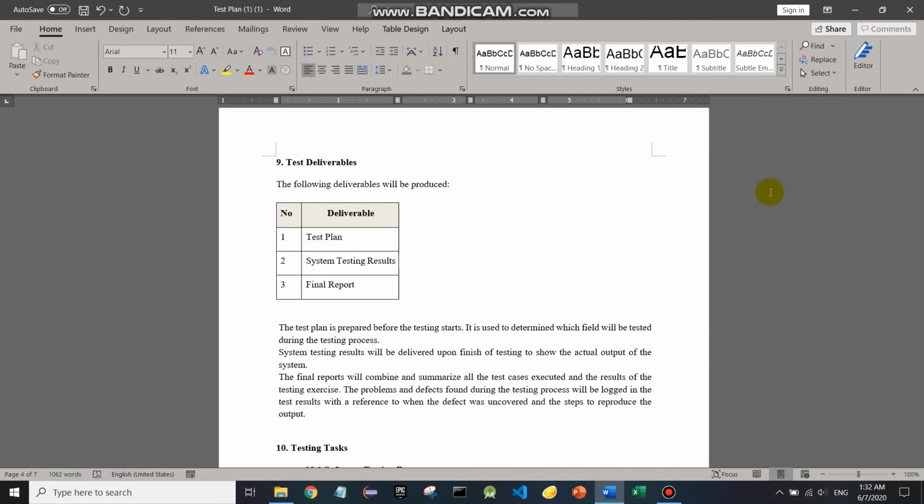The problems and defects found during the testing process will be logged into the test results, with a reference to when the defect was uncovered and the steps to reproduce the output.